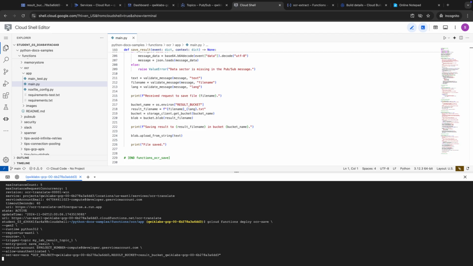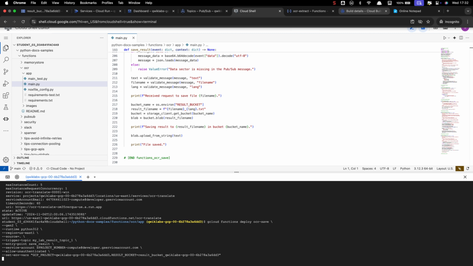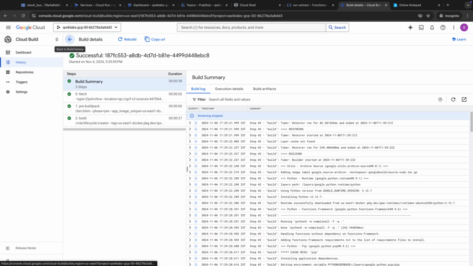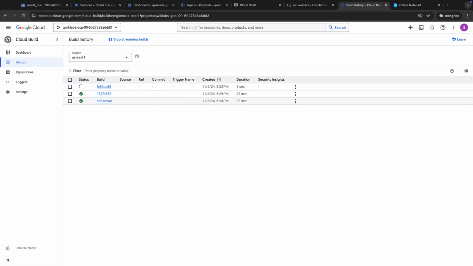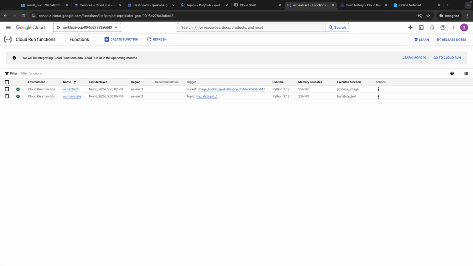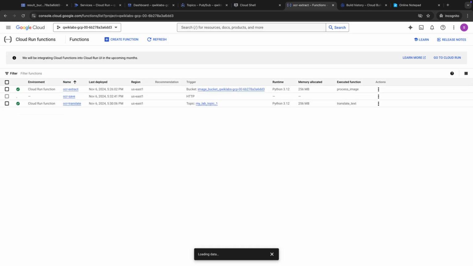So this will take a few more minutes, around 1 minute. So let's wait. And if you are interested, in the meantime we can go to the build details to check on the builds, and you can see the third trigger is created for OCR save. Also you can see whether the OCR save cloud function is getting deployed.